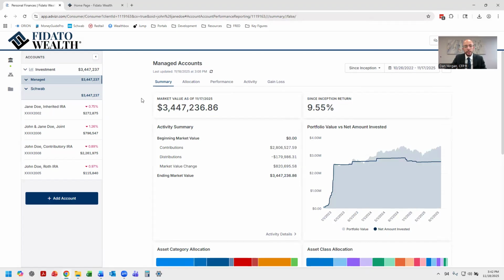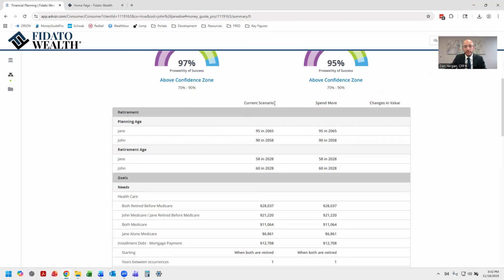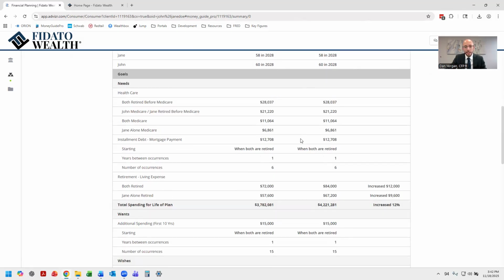Now, the next tab that we'll take a look at is these three triangles. It's the financial planning tab. If you select it, you're going to be able to see a summary of your financial plan. To start, it's going to give you the probability of success of the current scenario and the recommended scenario. And it's going to show you the assumptions driving the current scenario and the recommended scenario. So you can't actually go in and change any of these assumptions.